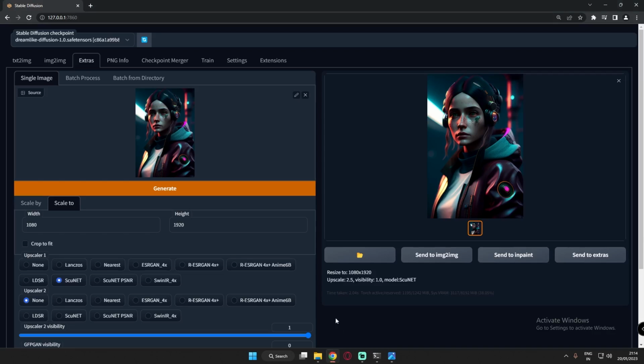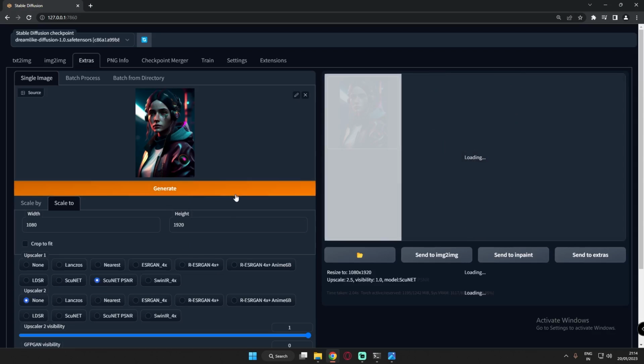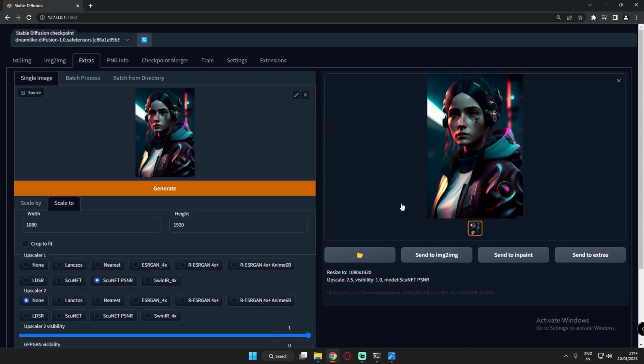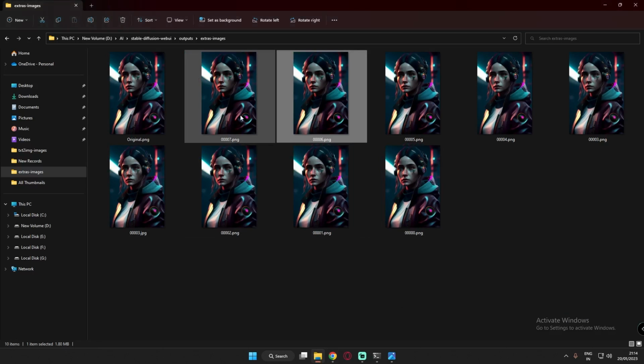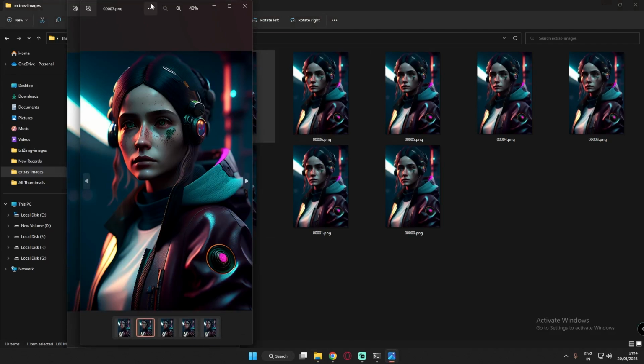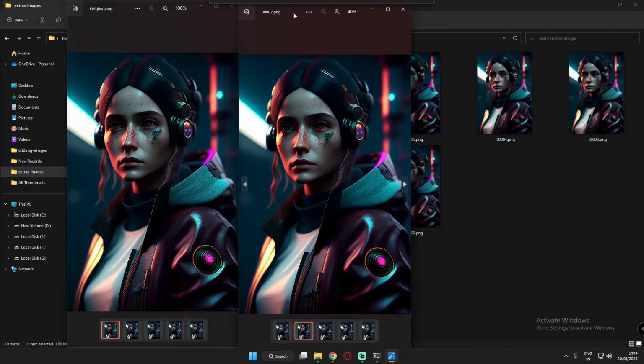Now let's go on to the next, it's QNet PSNR. Let's generate the image. This is the result that we got with QNet PSNR, and let's compare. It's pretty much similar to the earlier one, and the same size: this is 1.80 MB and this is also 1.80 MB. Let's quickly open this and compare it to the original image.